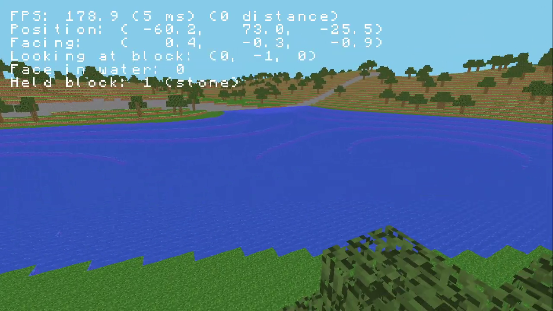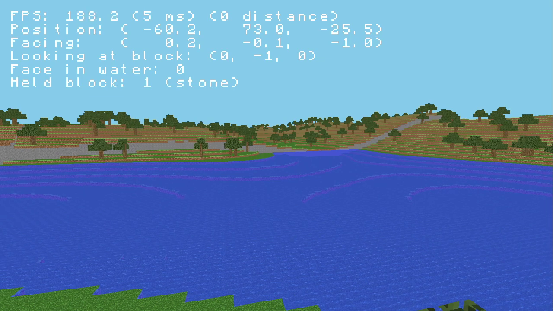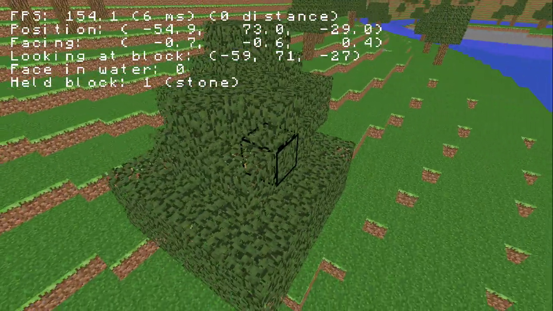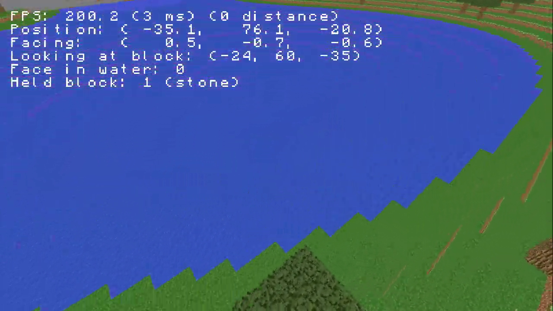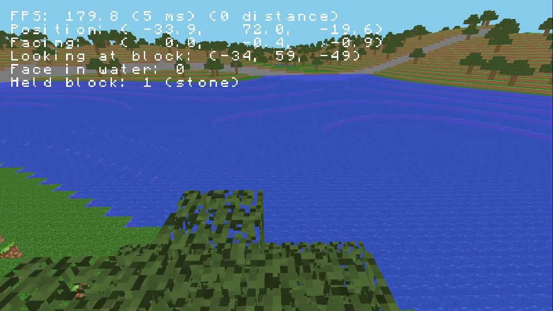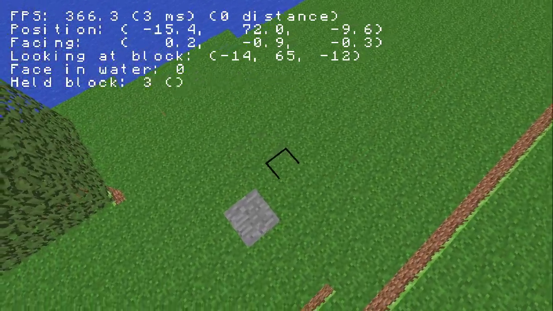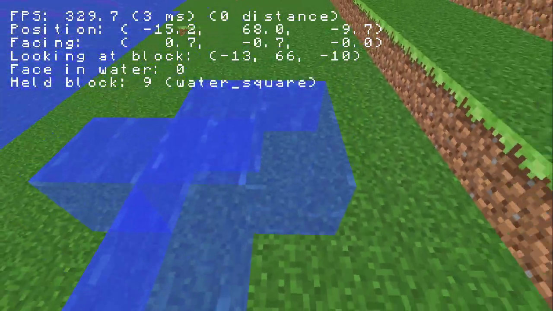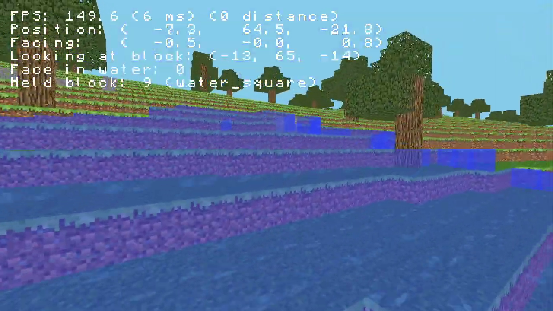Okay, so basically everything's a lot smoother, a lot faster, a lot more pleasant. That's it. Next time, hopefully, I'll have some better water propagation algorithms and maybe even the ability to draw all water the same way.